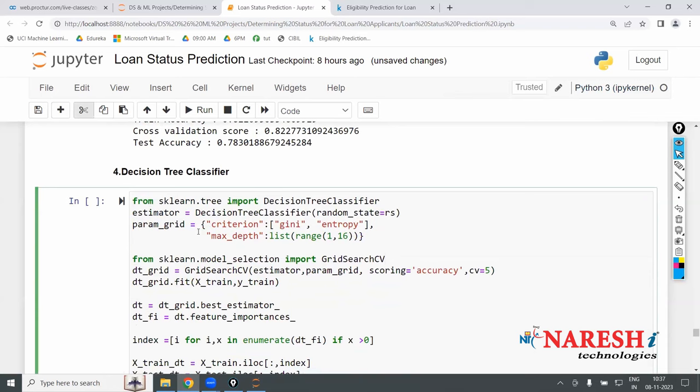Right? Now, next decision tree classifier. Three algorithms are completed, fourth one. Now, fourth one is decision tree. From here, embedded methods also will come into the picture. That is, feature importance also will come into the picture. Till now, there is no feature importance. The model will not tell any feature importance, but from decision tree onwards, the model will predict the feature importance also.